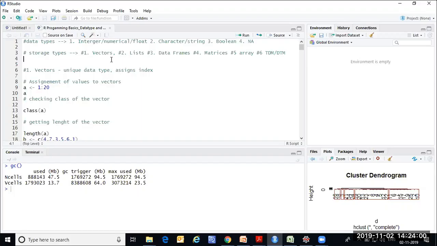The next one is list. As opposed to the vectors, list is a combination of values which can be of multiple data types. You can store some integers, some characters, some booleans together as a list.